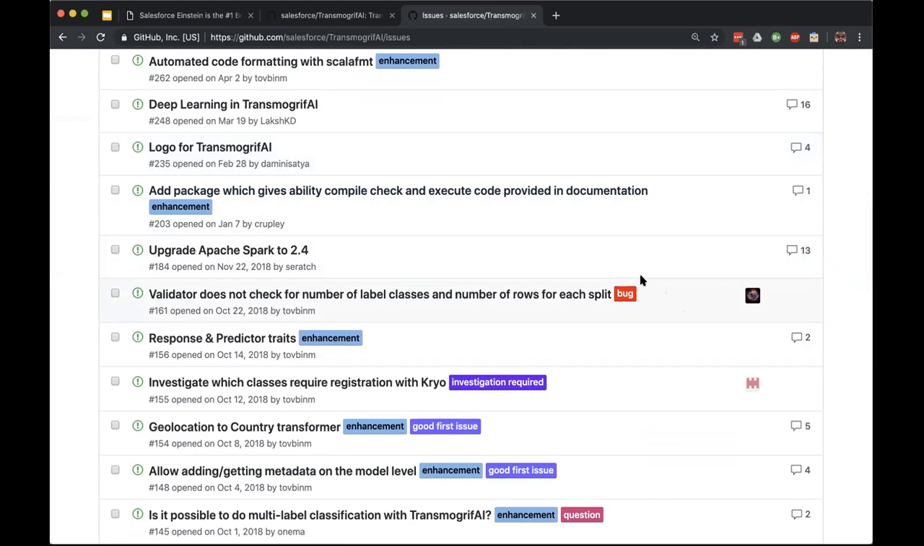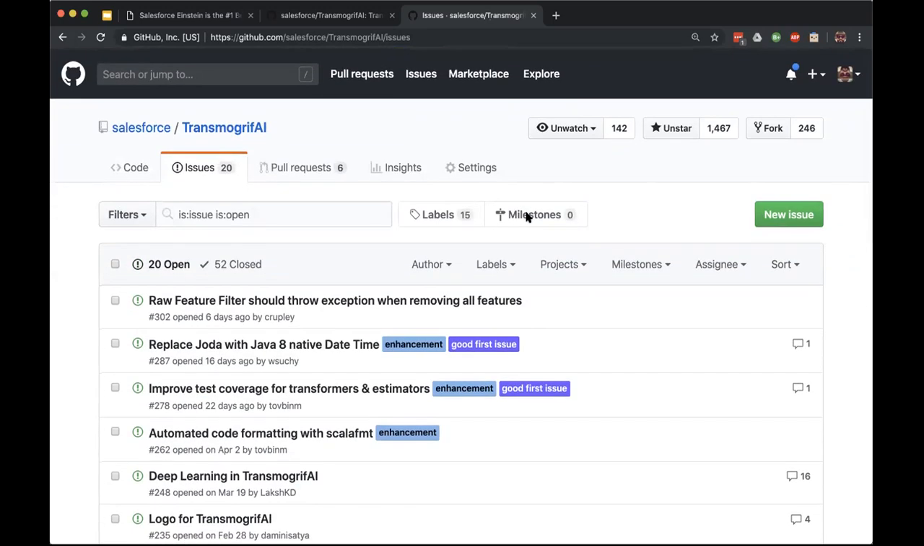So the question, which IDE did I use? I used IntelliJ, and it has this material theme on it.